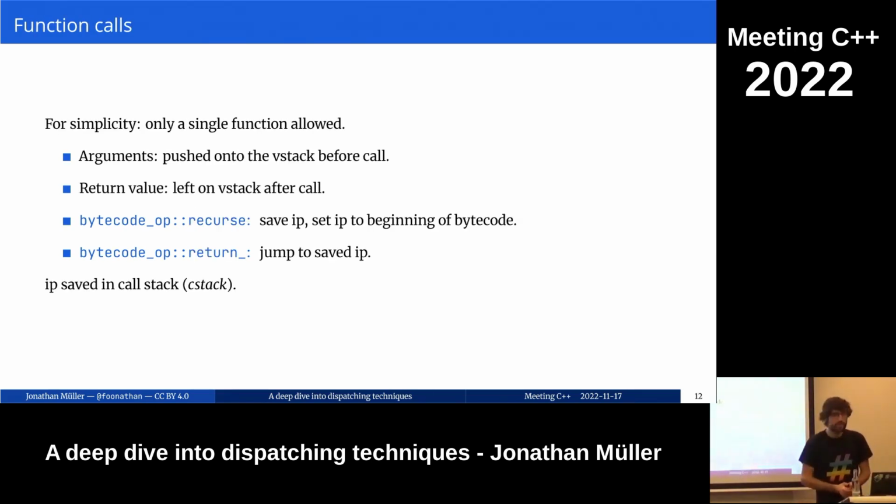Finally, we want to add function calls, and for simplicity, we only consider a single function. So the entire bytecode is the body of our function. The arguments for that function are pushed on the v-stack before we start executing. What is on the v-stack are the arguments, and the return value is what's left when we're done executing. Then we have a call instruction, which only calls the current function. So it's really a recurse instruction, and it simply jumps back to the beginning of the bytecode.